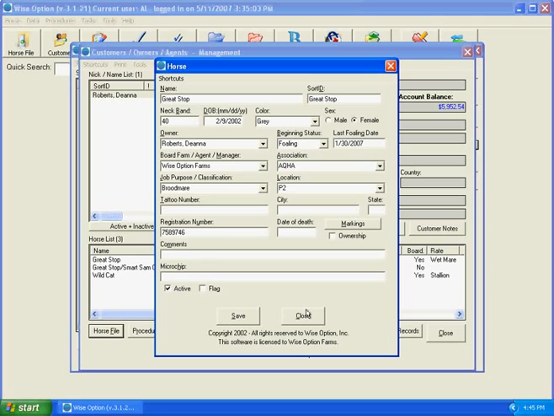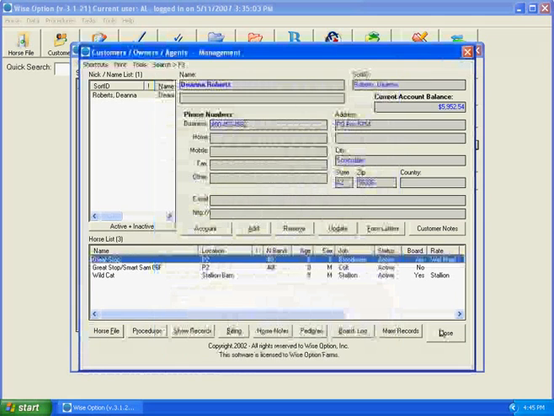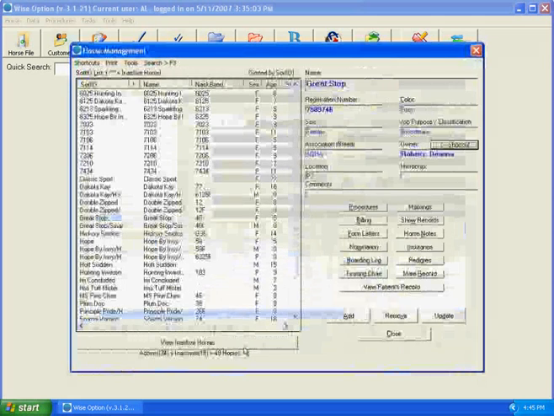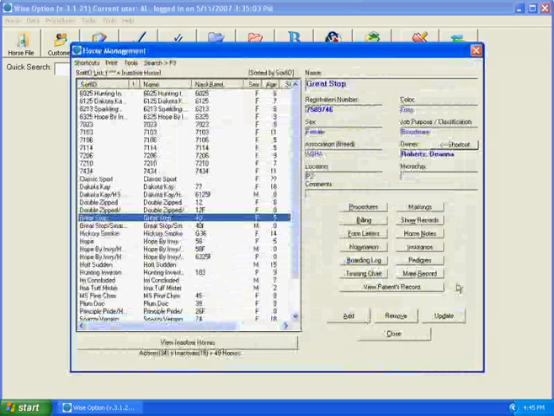So I'm going to go ahead and close Great Stop's page. I'm going to close the customer page. And I have returned to Great Stop, and you can see I also have a list of all of these buttons here as well. One of the nice ones that I like for the hospital module is the insurance button.